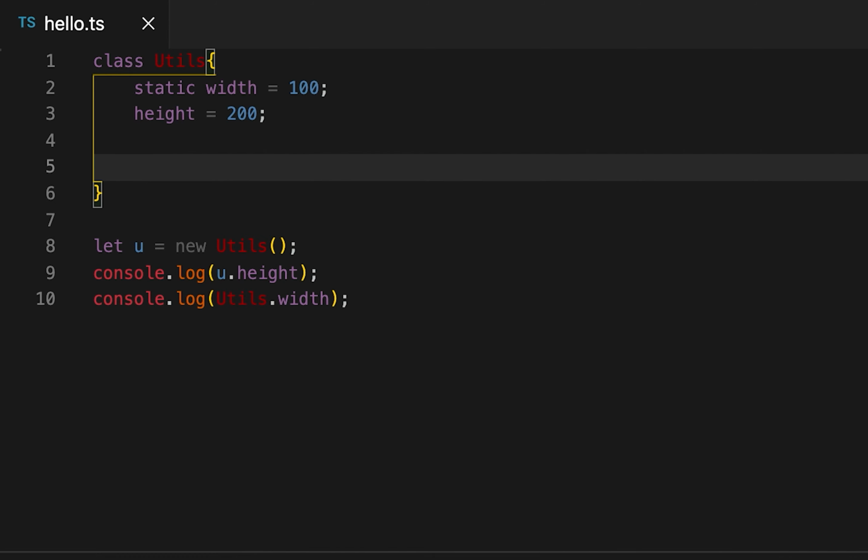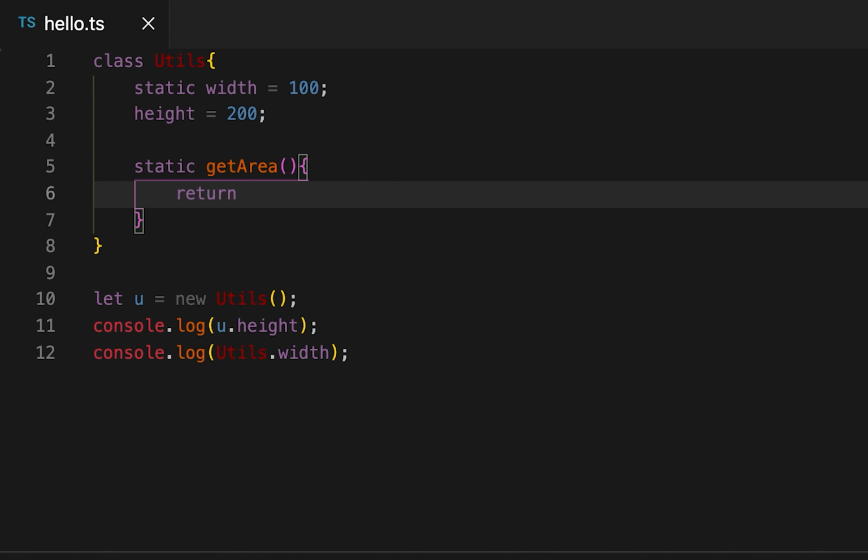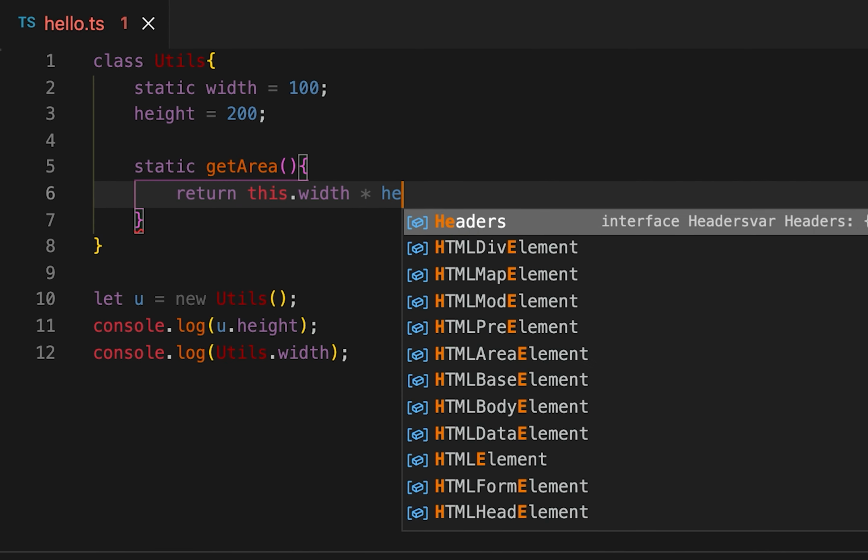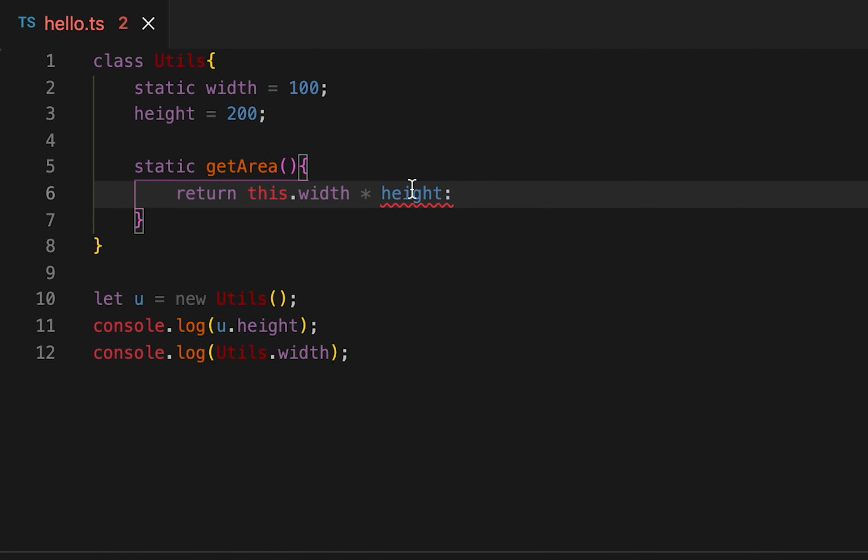Similar to static variables, we can also have static methods. So here I can write one static method, getArea, and suppose I want width into height as the area that we want to return from this method. Then I can use width into height, but I can't access height because static methods can access only static members. Height is not a static member, so it will throw me one error.